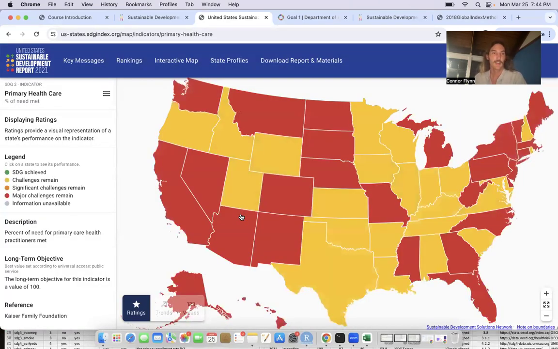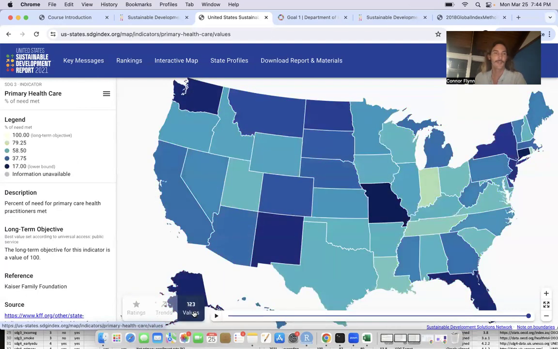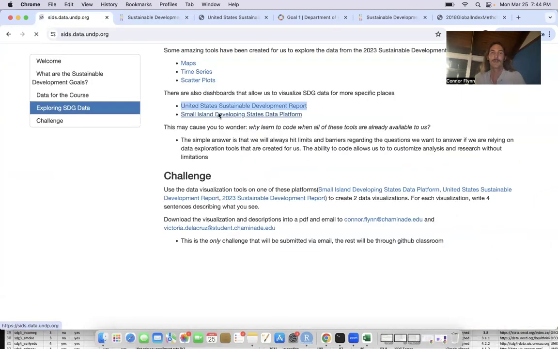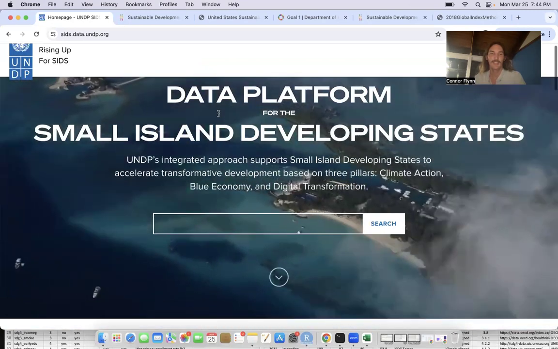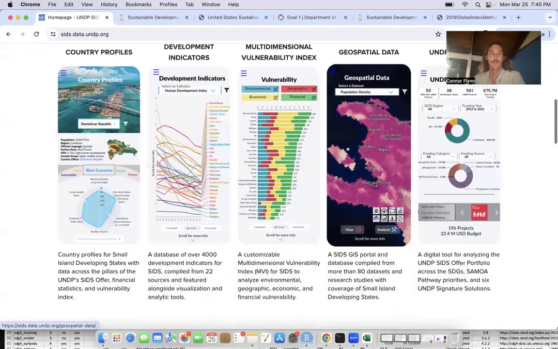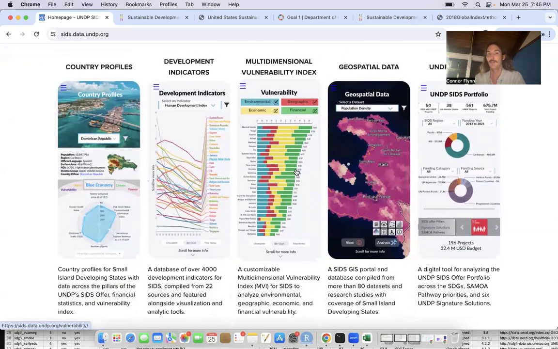We could look at primary healthcare, percent of need met, and we see there's lots of improvement for meeting primary healthcare. And the percentage of need met, right, tends to be low. A lot of this blue is around 37%, 20%. So we can make maps of just the US and see how those indicators change on this platform. And then one great platform is the Small Island Developing States platform. So here we can look at all sorts of things. We can look at geospatial data. We can look at multi-dimensional vulnerability index.